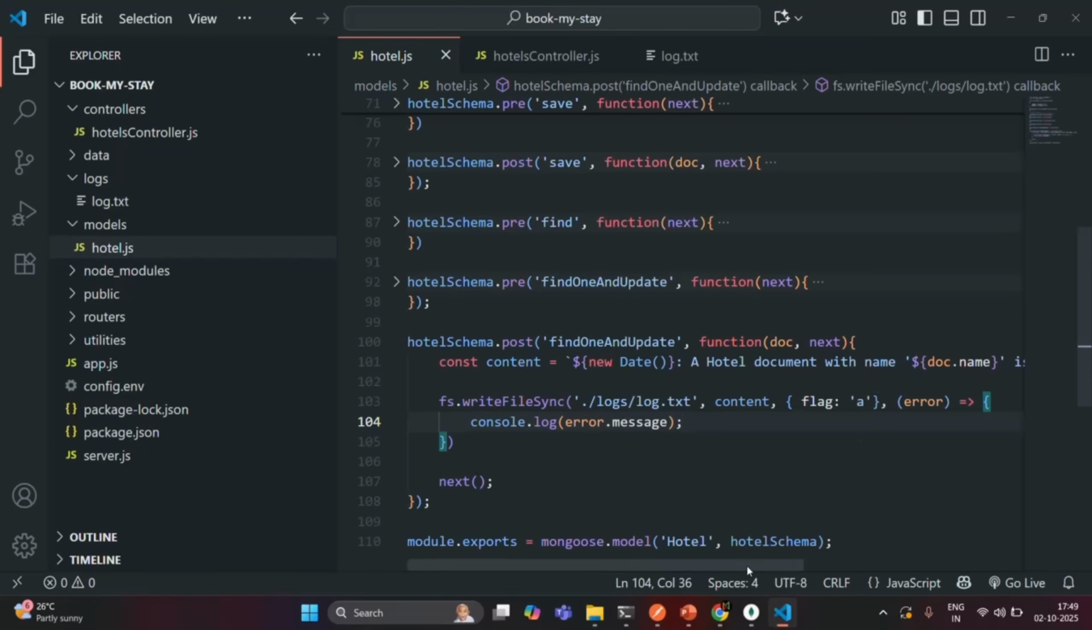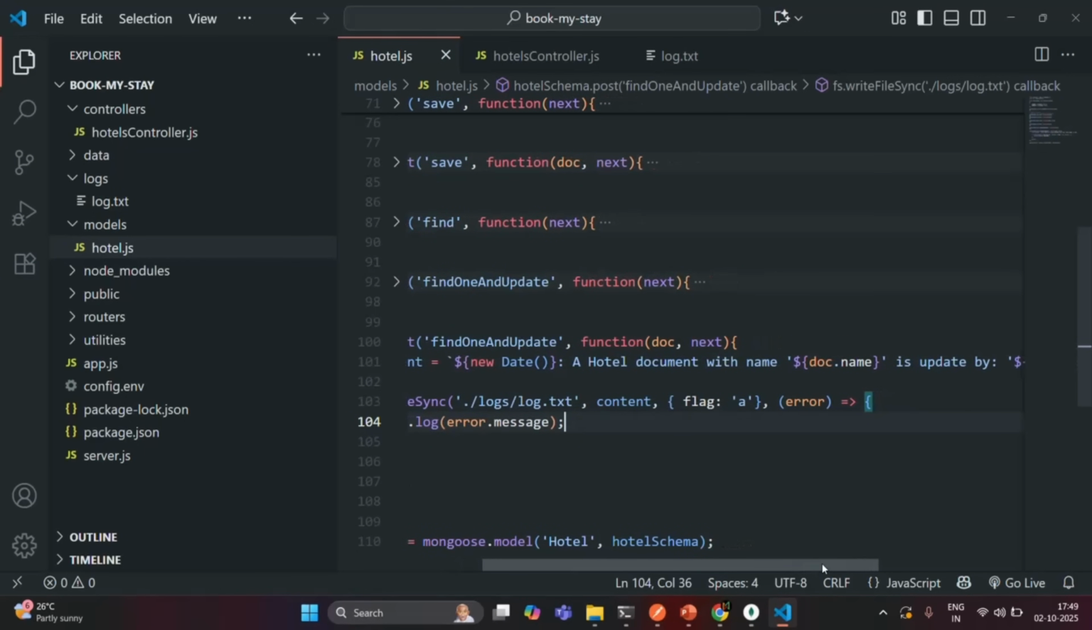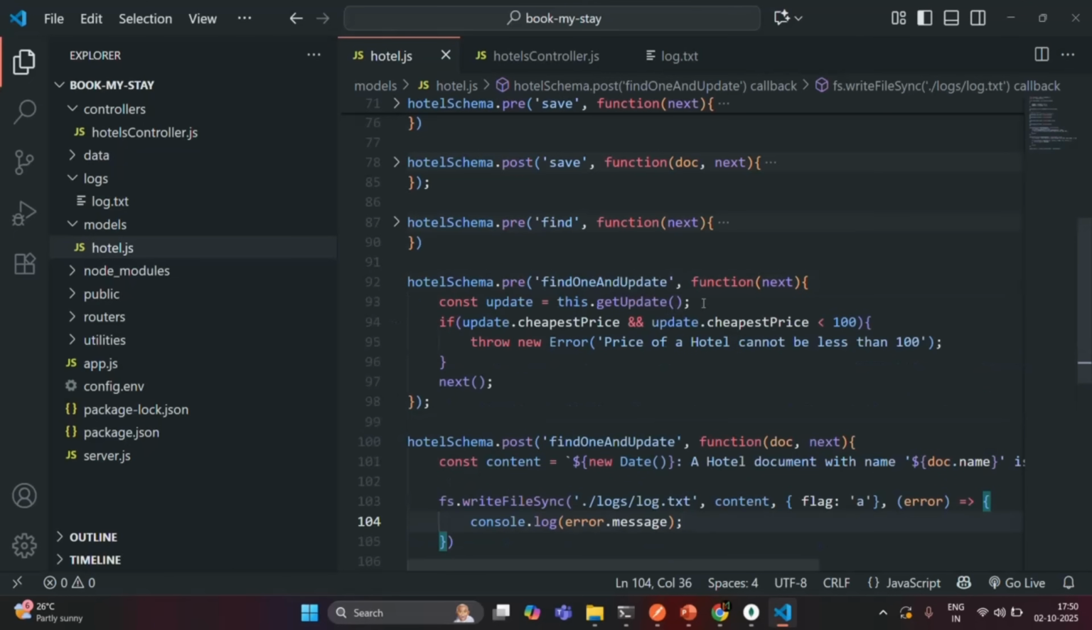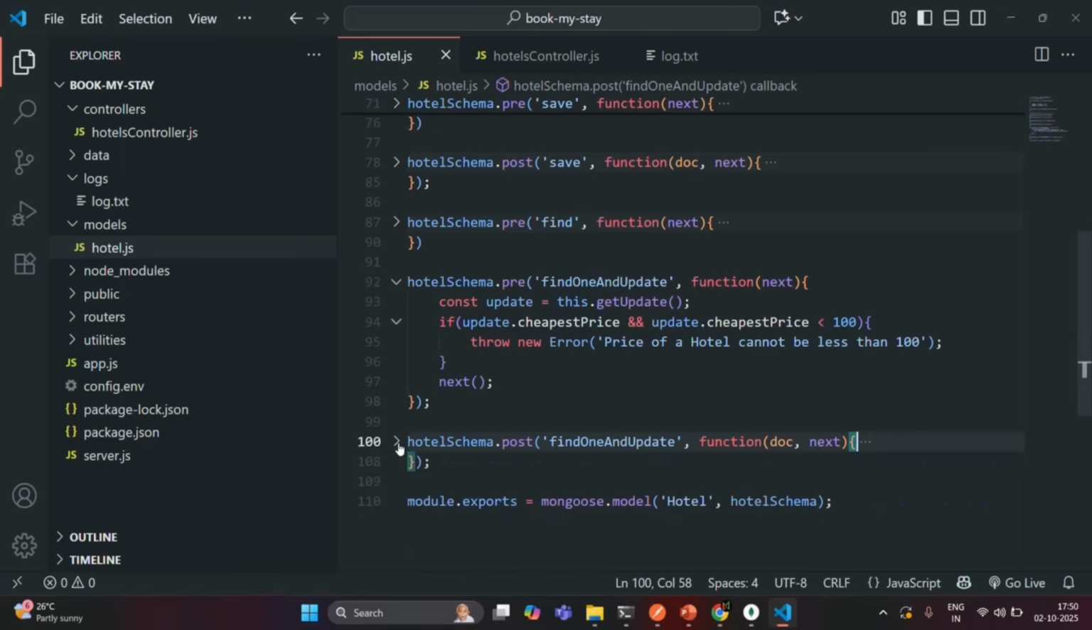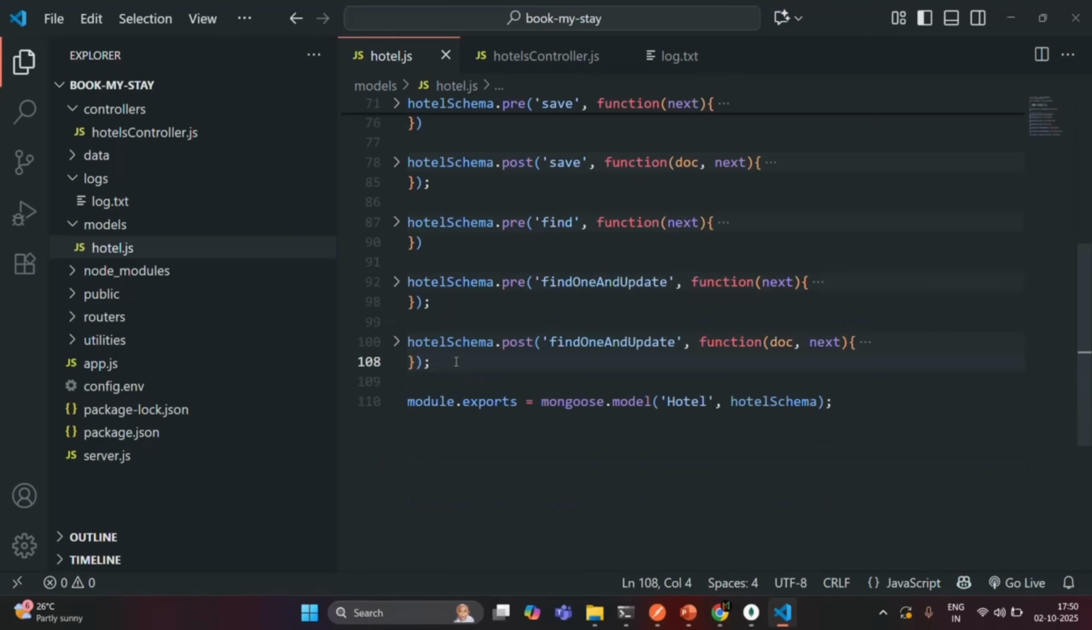And by the way, if you also want to log which fields have been updated, in that case you can use this logic to get the update object. And from there, you can get which fields are updated, and you can also add it in the log message. Inside this post query middleware also, you will have access to this variable, which will point to the query object. And on that query object, when you call this getUpdate method, it will give you the object with which we are trying to update the document. So from that object, you can read the properties which we are trying to update, and you can add it in the log message. But I'm not going to do that. With this, let's save the changes.